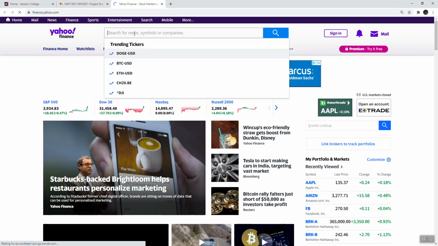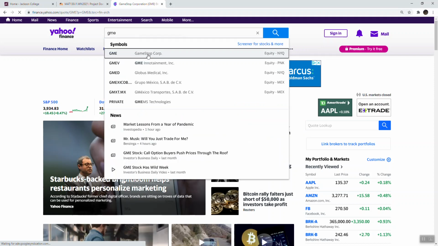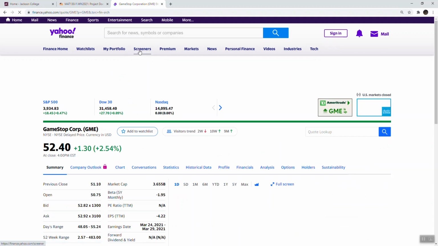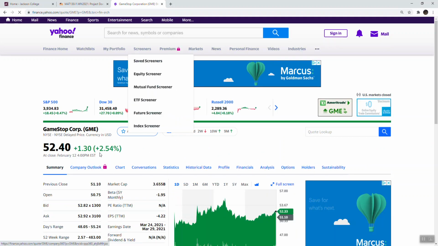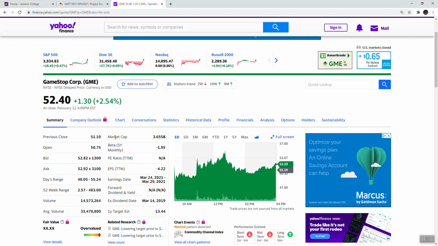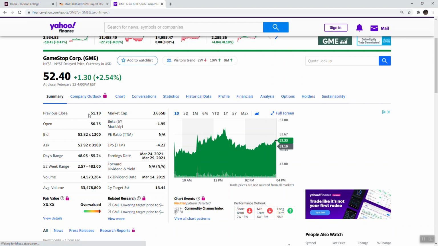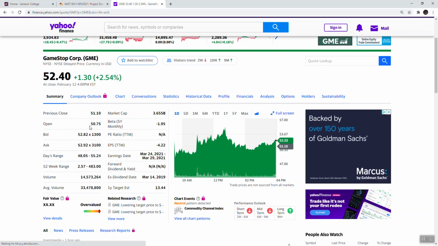You may have heard of GameStop. Its symbol is GME, and it went really high because of some Reddit stuff. Here it is. Hey, look, it went up today by $1.30, up 2.54%. This is a stock table, and it's got a whole bunch of information that we're going to look at in Unit 3. What I'm asking you to do is pick either the previous close or the open value, and record that for 10 days worth of data.